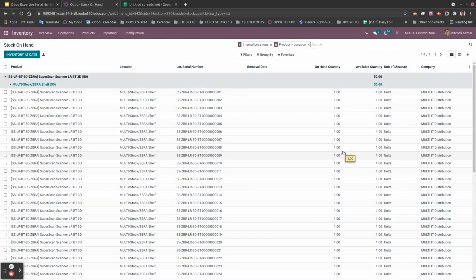This is an enormous gain to the inbound team and multi-IT as a company, because now we can exactly not only know how many units we have in stock, but also which serial numbers are still available to be delivered to resellers, and of course the ones that have been already delivered.